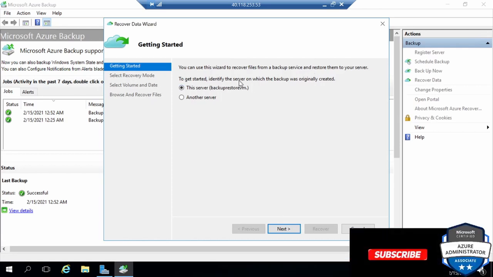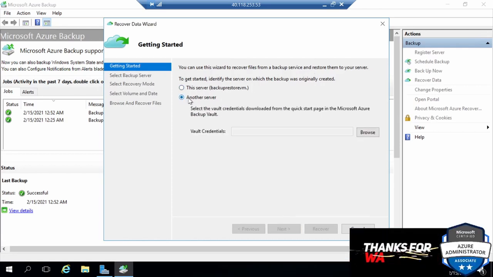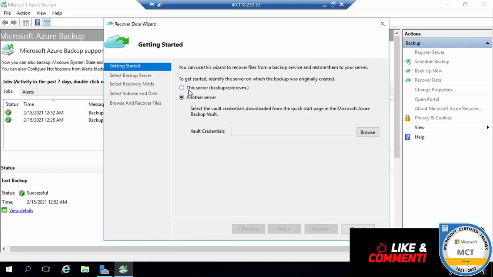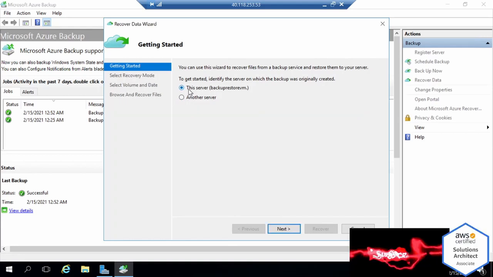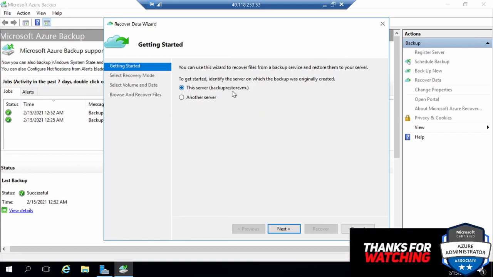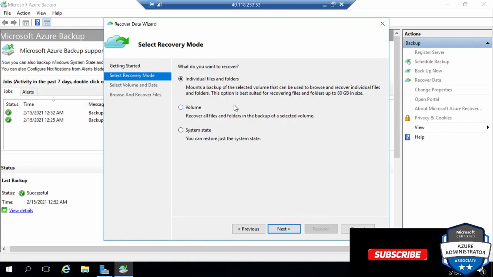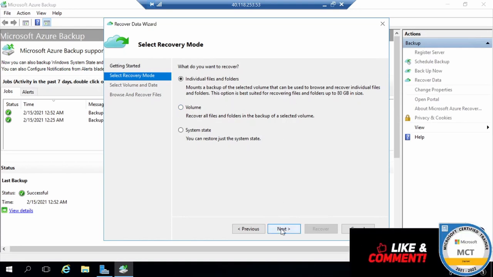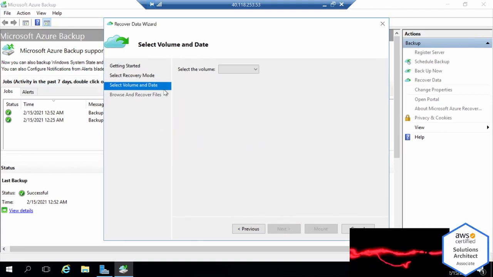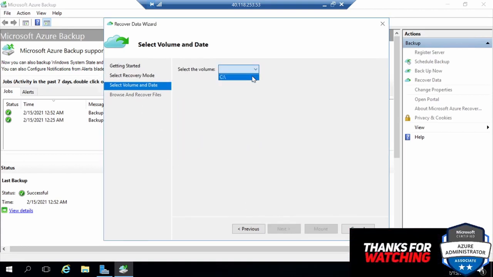To get started, identify the server. You can get it from any other service as well where your files are sourced, or you can go to this server where you backup restore the VM, and click next, and then you can do an individual file or you can do a volume. Let's mount a file. So click next, and then it's going to show you what you want to mount.